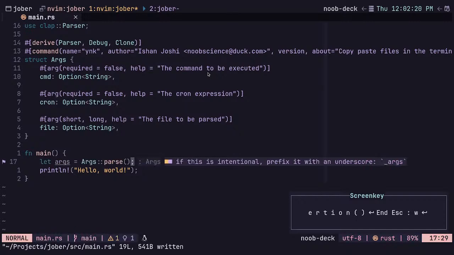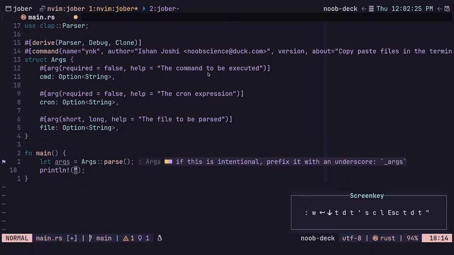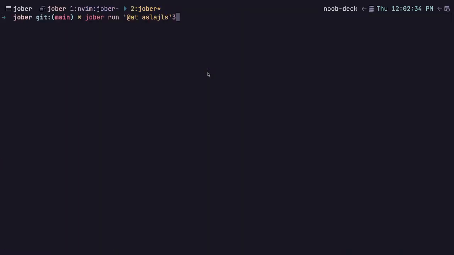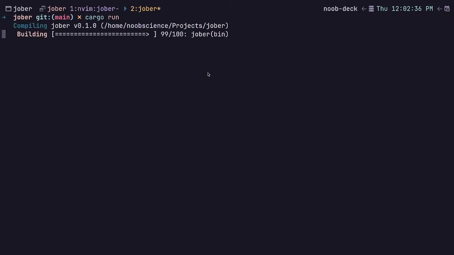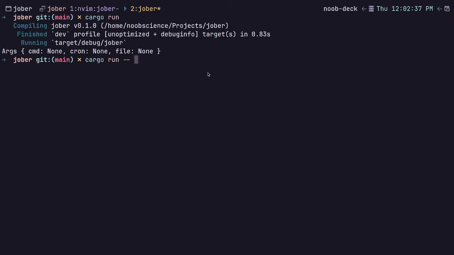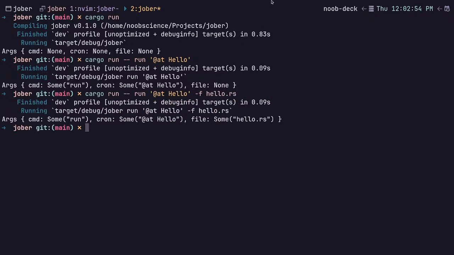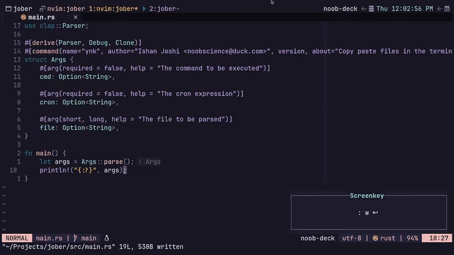Let args parse, and instead of that we have args. Now let's see if that works. Yep. Let's say I run at hello. Okay, cool. Command is Some run, cron is Some at hello, file is None, and I specify file to be hello.rs. File is Some hello.rs. Cool. So our parser works. Awesome. Okay, that made stuff easy.